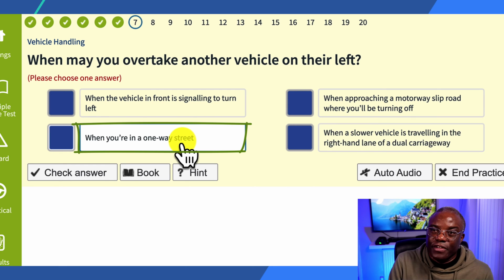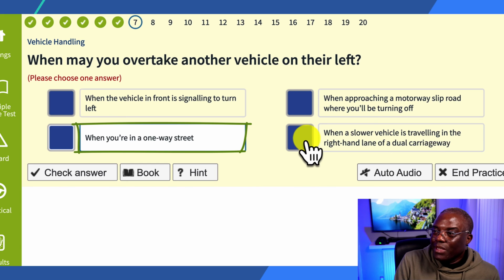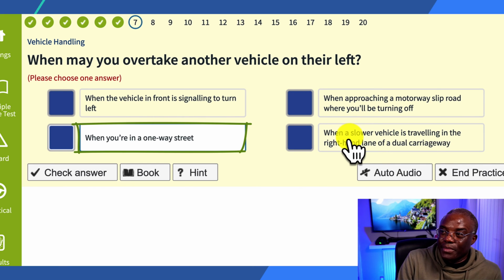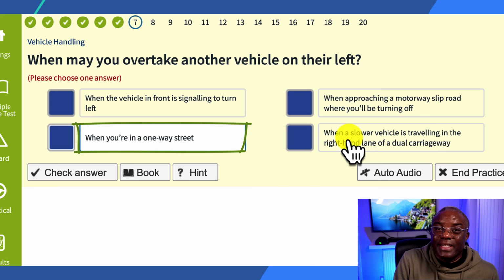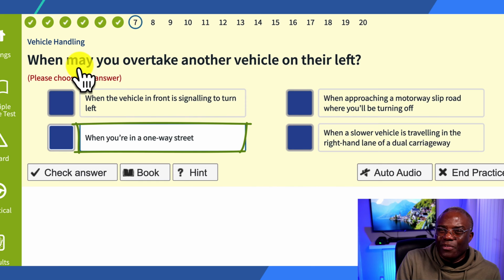It makes no difference. When a slower vehicle is travelling in the right-hand lane of a dual carriageway, and again, this one is circumstances. You happen to be in the left-hand lane, the car's in the right-hand lane or middle lanes going slower, then technically it's legal to undertake a car on the left-hand side. But like I said, it's circumstances. It's saying may. In other words, it's saying when is it legal or right to do it.